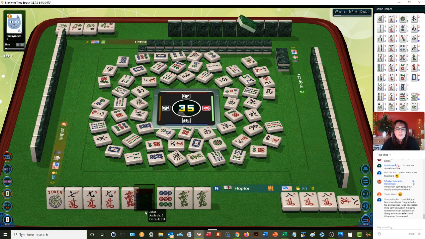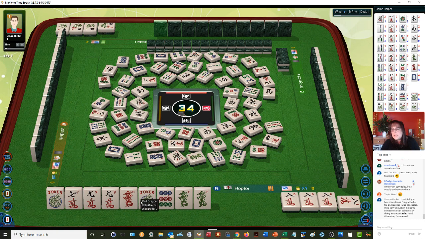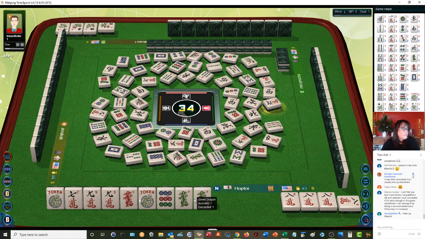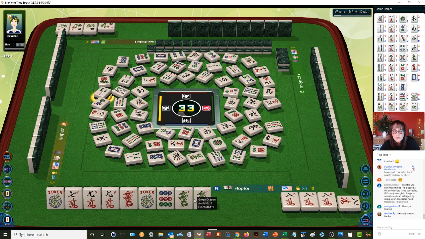Green dragon. Okay, so we can pung the 7 and 9. We're 1 dots away from set. We need another joker or red dragon, and 6 characters will be set. But that's a pretty nice switch from the 7th Green hand down to the bamboo 4th hand down, if you have dragons, Kong.